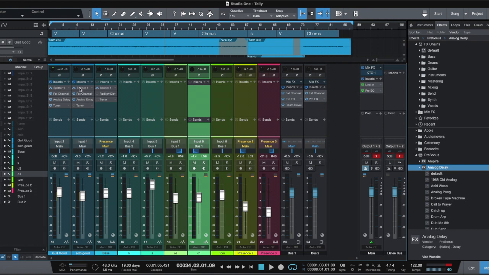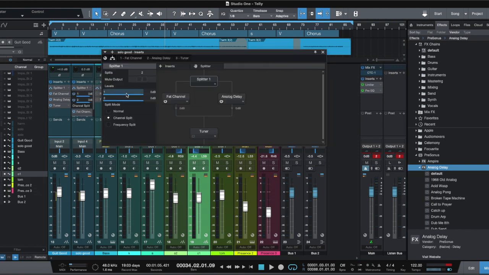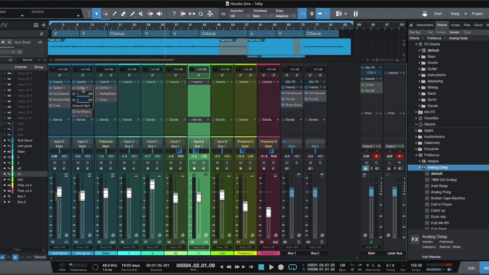So let's say I have a splitter here, so it splits this channel. A splitter is a really cool feature. So you add the splitter, and then I put fat channel on one side and then an analog delay on the other side. So it's a cool feature. We'll go into that another time, but all that to say is basically this is the order in which you go. Okay, we'll give it a listen here.